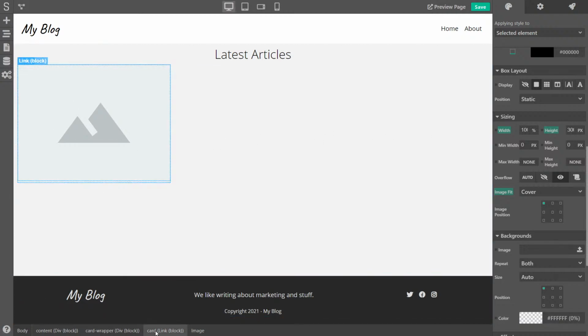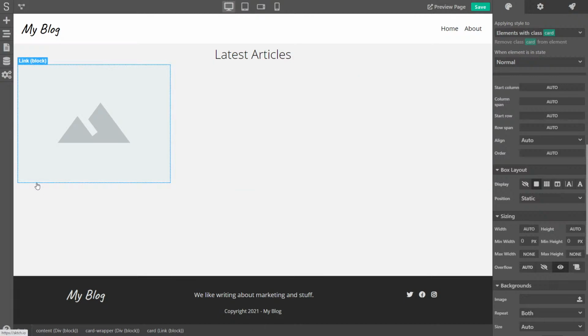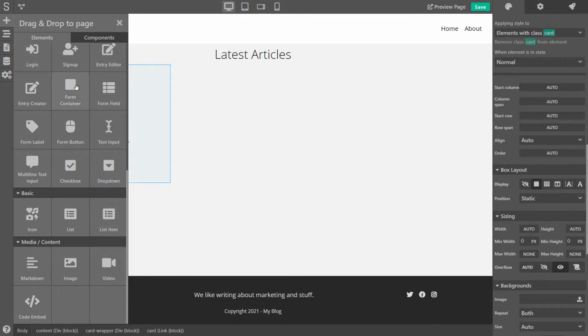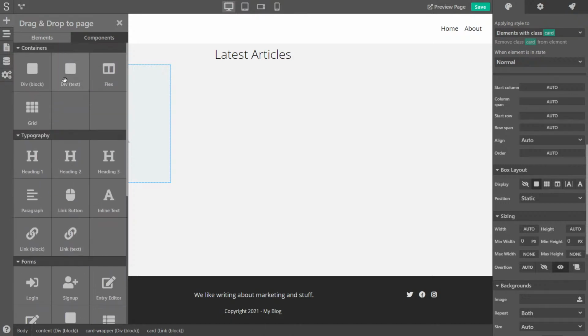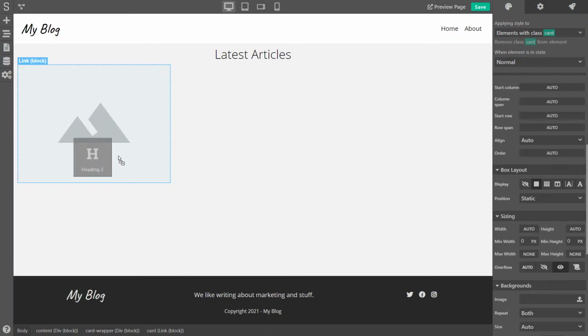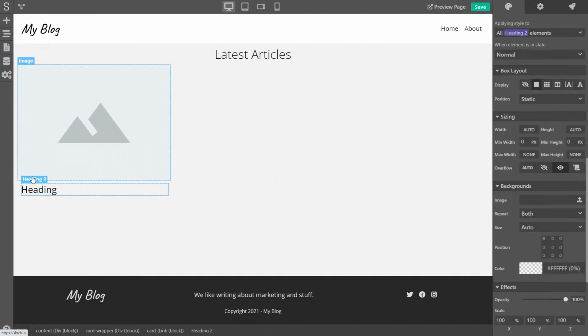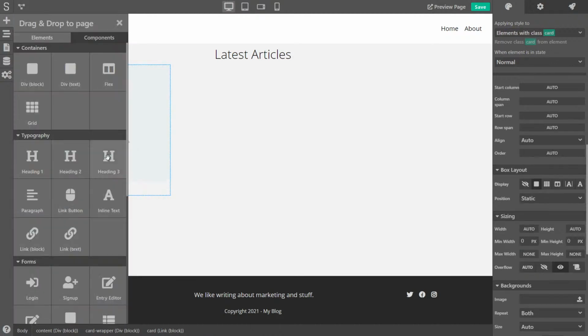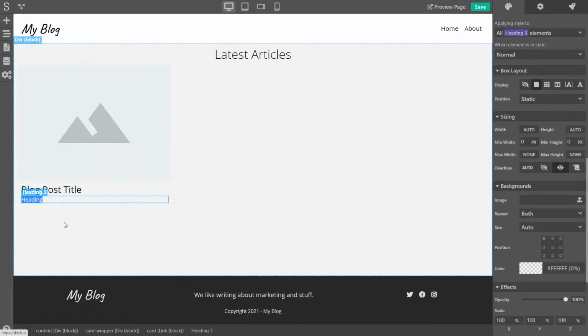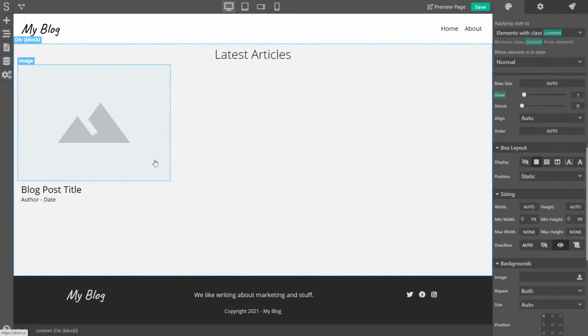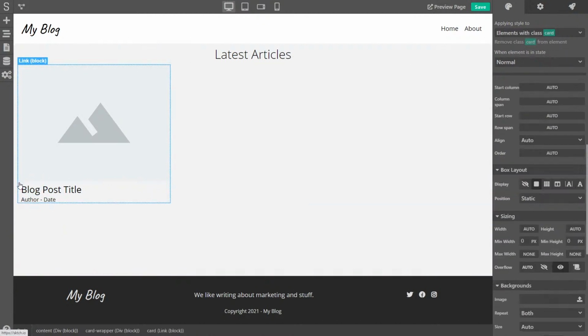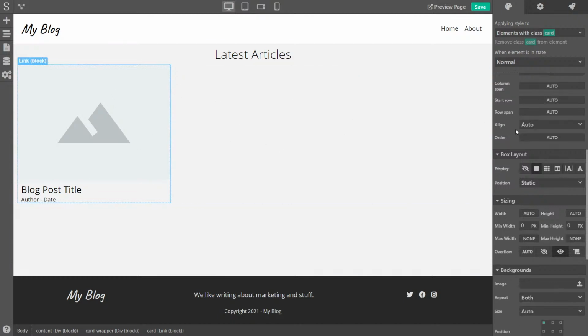All right, so let's go back to our card right here, and here we can add now maybe a few elements like the title, the author of the article. So let's add a div text, or maybe a heading too, like this. All right, so this is gonna be blog post title. All right, and let's add now another one here, and this could be, for example, author and date.